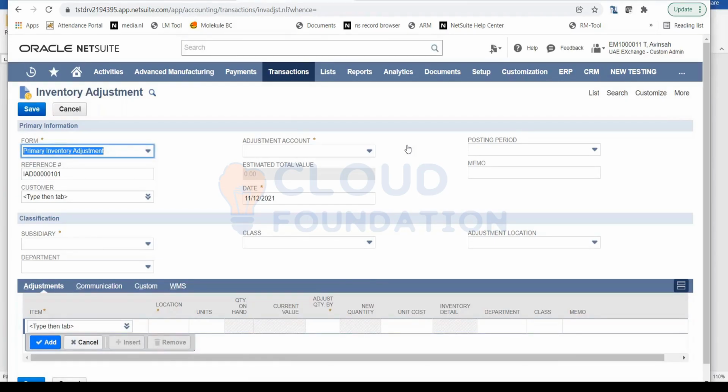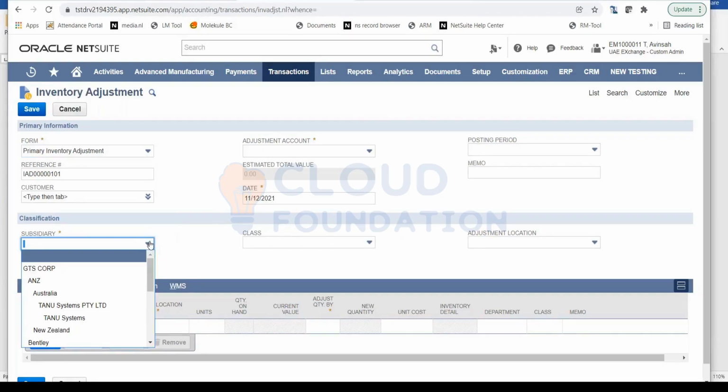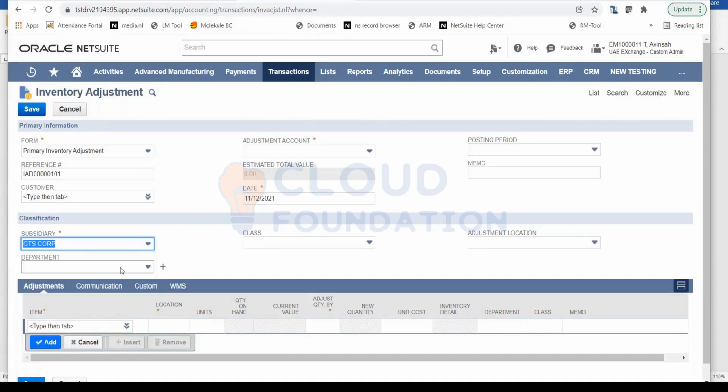It's a fairly straightforward form where you can just enter all your header details and then set the item records. First things first, I need to select the company or the subsidiary in which I'm doing this adjustment. Let's say if you have 10 companies, you are doing your cycle counting or inventory counting for your particular organization. You can select that relevant subsidiary. Let's say I'm doing this for my GDS code company. I'll select my subsidiary here.